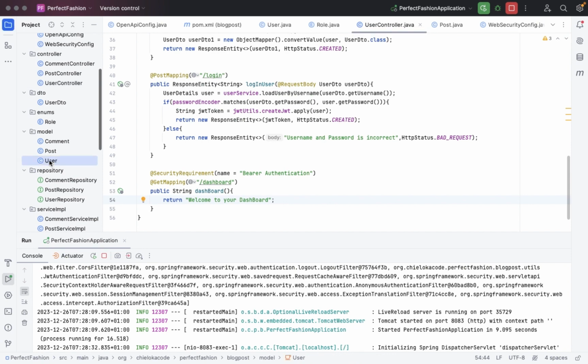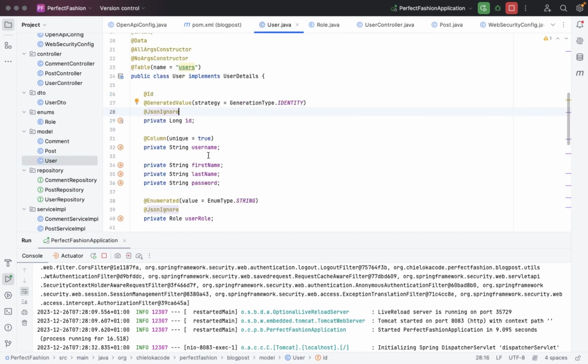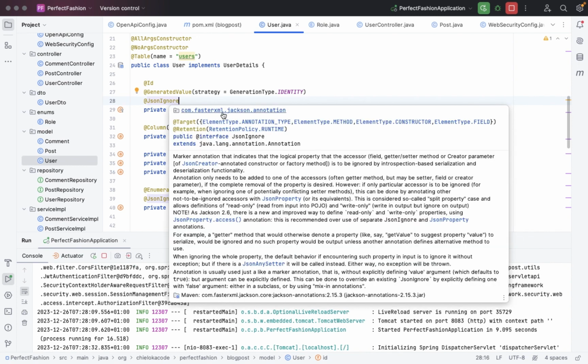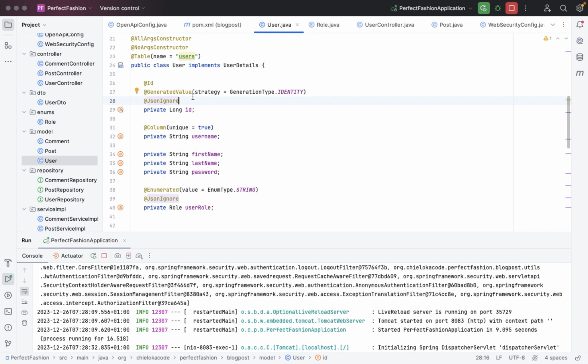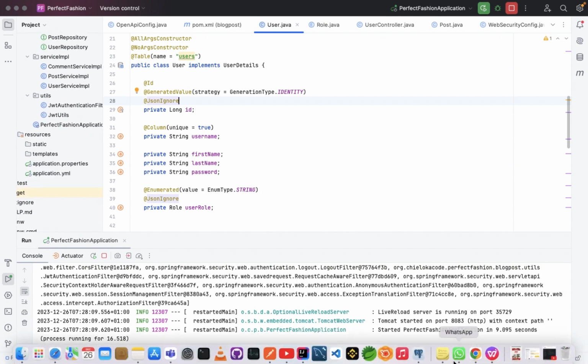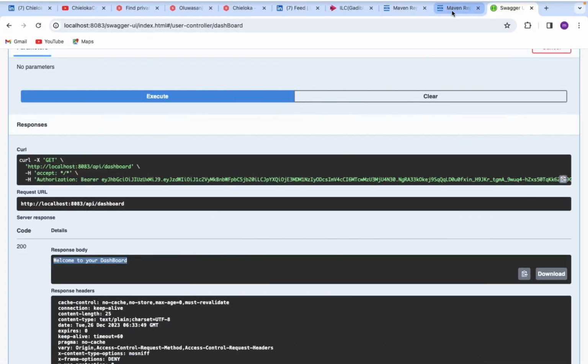Oh, also guys, there might be some errors if you try to load this. So remember to add this annotation, JSON ignore. So JSON ignore is an annotation coming from Jackson, FasterXML Jackson. So to get this, you have to install the dependency also in the pom.xml. So what you do is that you come to Maven.